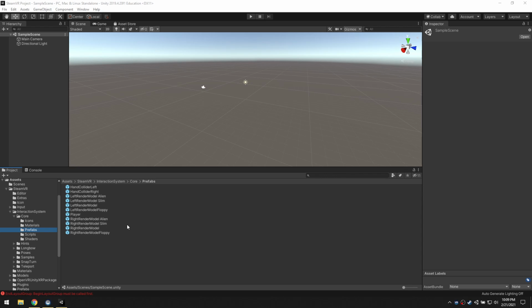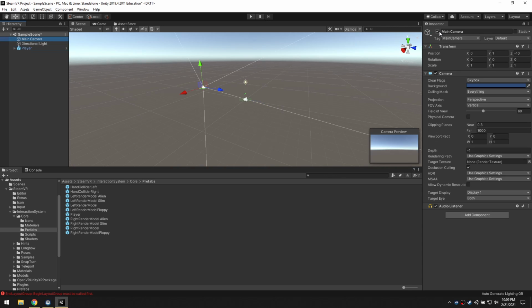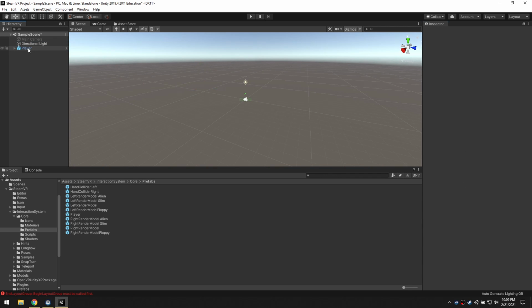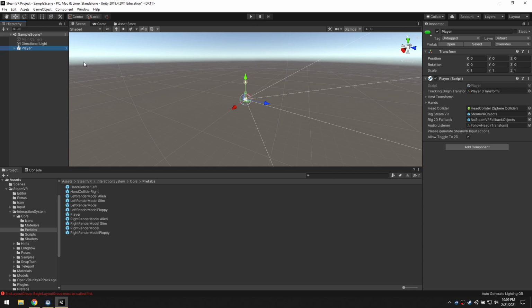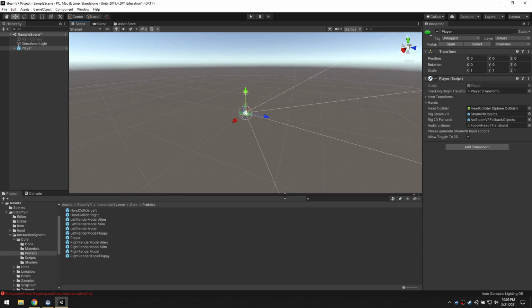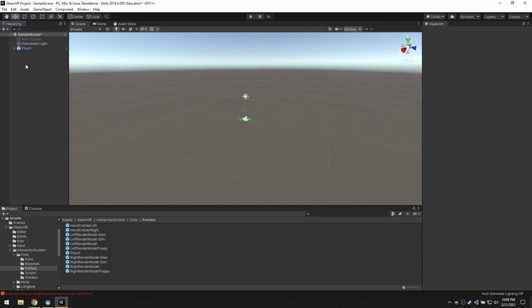Okay, so what we need to add here is our player prefab. So I'm going to drag that and drop it in here. And so our player is going to essentially replace our camera, so our main camera. So we can delete it or just turn it off. So I'll just toggle it off right here. So player.